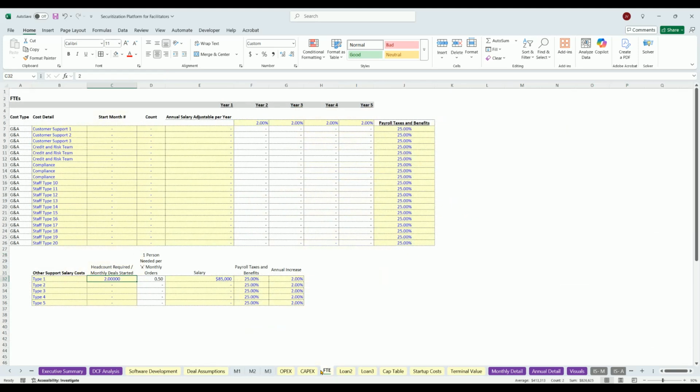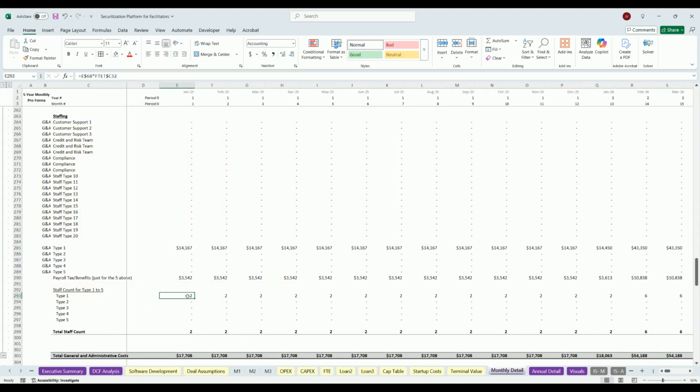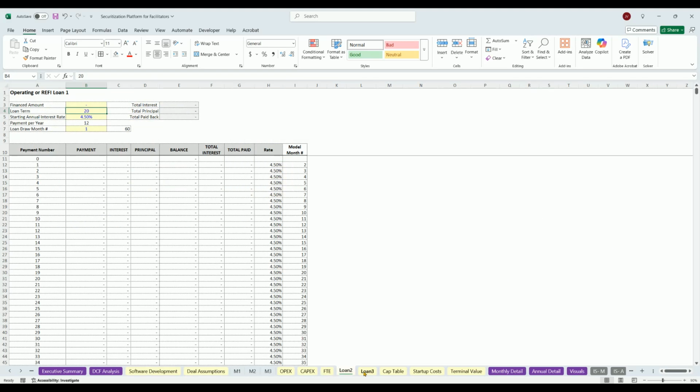And these assumptions. Here we're saying we need 2 people. So there's 2. You got their payroll tax and benefits plus their salary. Loan 2 and 3 are just regular working capital loans. You can define the loan amount. Say it's $250,000.